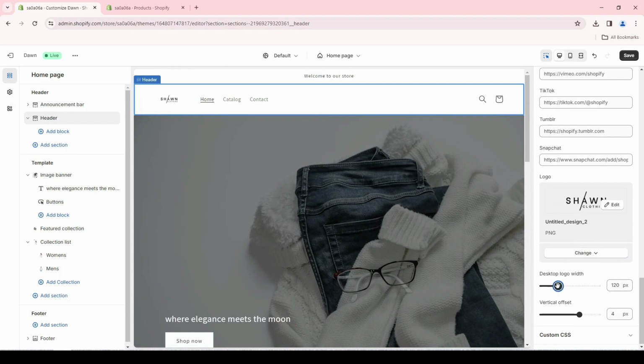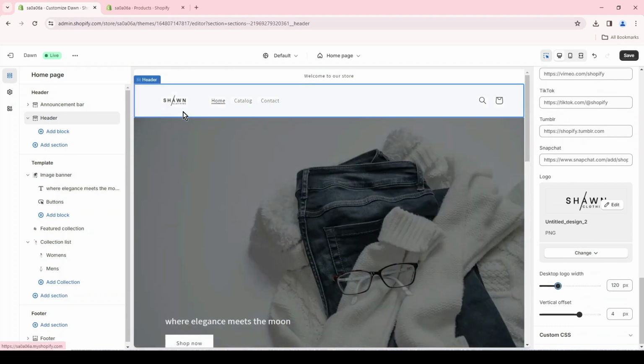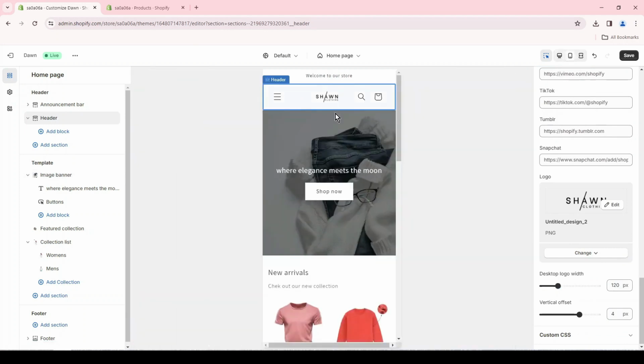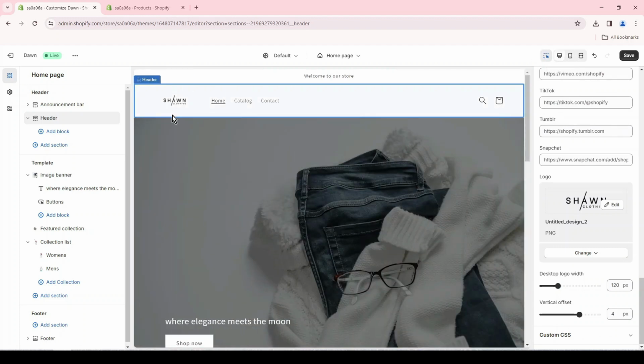From here, we can change the size of our logo. We can increase it a bit to make the logo bigger in this way. You can also see its appearance on the mobile phone, which will look very nice in this way. We can make it bigger or smaller very easily. I like its size like this.